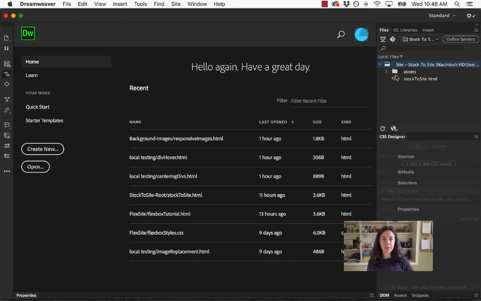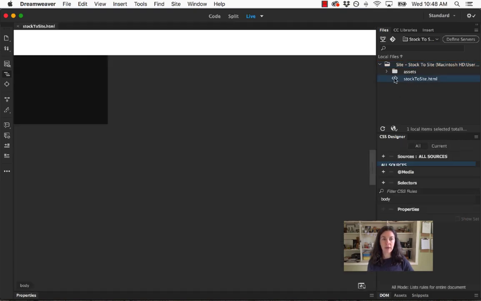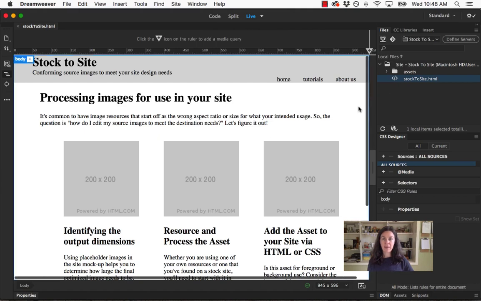I can go ahead and double click on the icon for my file, and this is our starting document. Go ahead and pick up in the next video where I'm going to go through the process of optimizing the assets and then bringing them into this website where I'm going to replace my placeholder images.